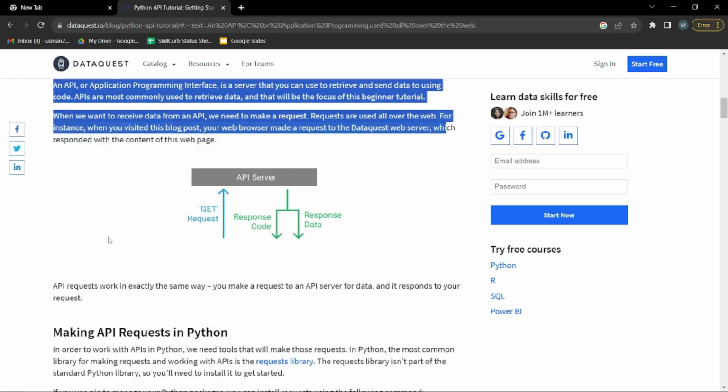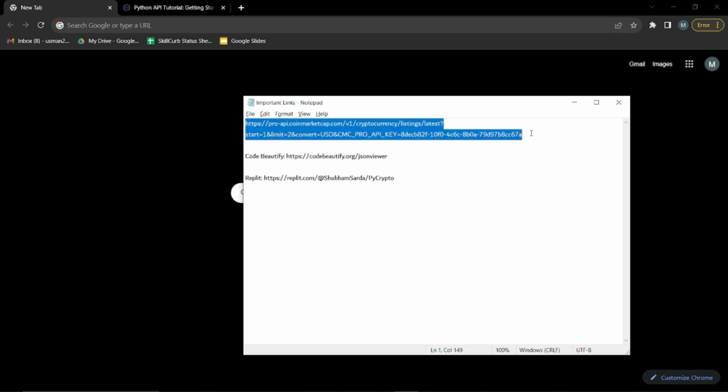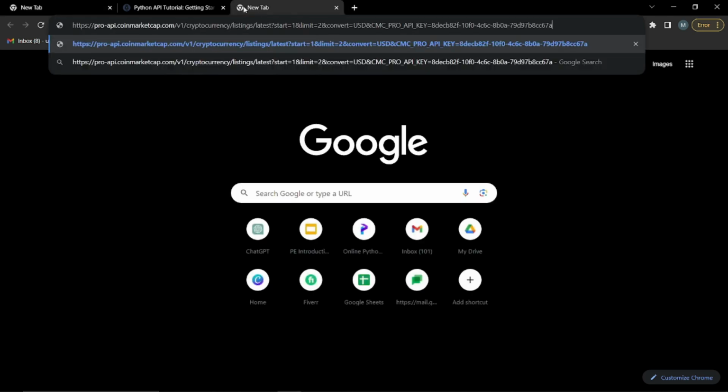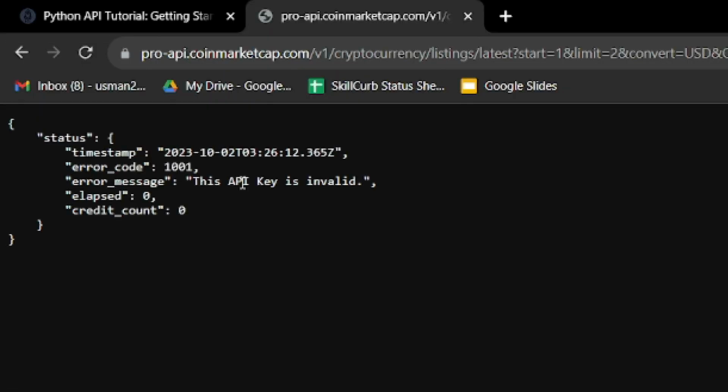Okay, so now let's start with our project. First off, we're going to start by going to the CoinMarketCap API website. This is the link for that. I'm going to copy this and paste it right over here. As soon as I hit it, obviously we need an API key for that. How we can achieve that, I'll show you in a minute.